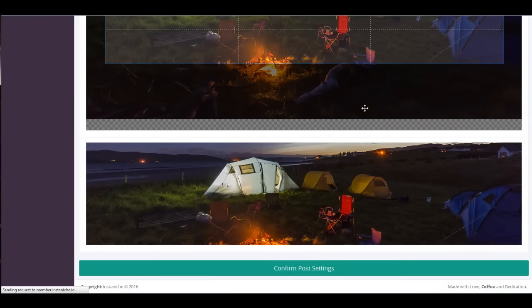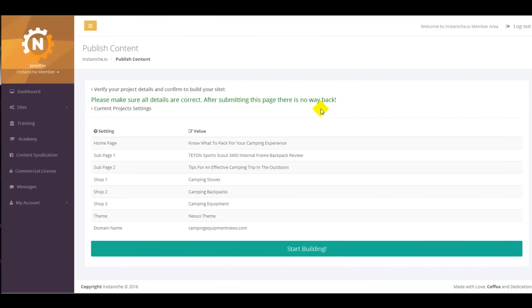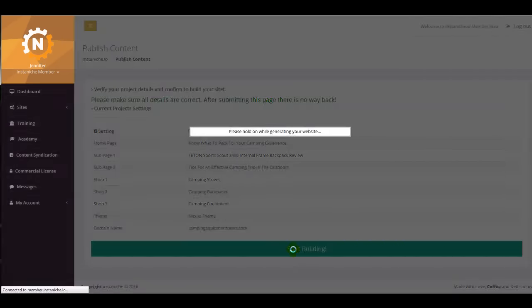And now it's probably going to give me the view warning. See, now they're telling you make sure all details are correct. After submitting the page, there's no way back. You see all that? That scared the crap out of me the first time I did it. I'm like, oh no. But you can change anything you want to. So I'm fine with this. I'm going to start building and I'm going to let it do its thing.